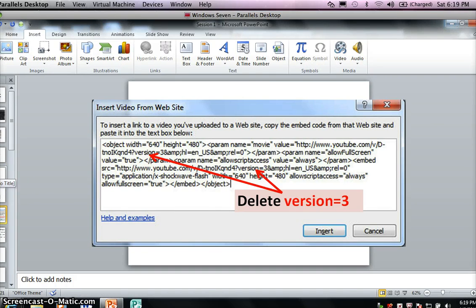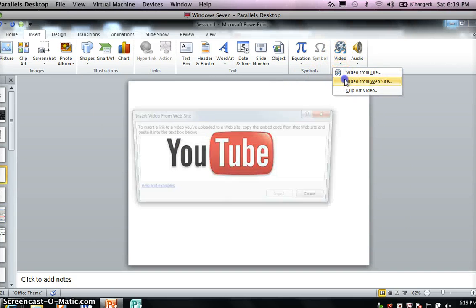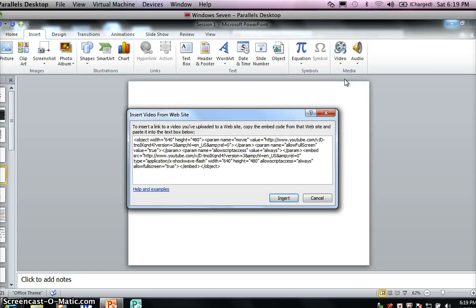So I'll go back and try that again. Let me insert my code in, and I will find version equals 3, excuse me. Don't copy any more or any less. And there's one of them. And here's the second one. Yep. And then you're ready to insert. Unfortunately, we have to go through that step currently to embed a YouTube video.